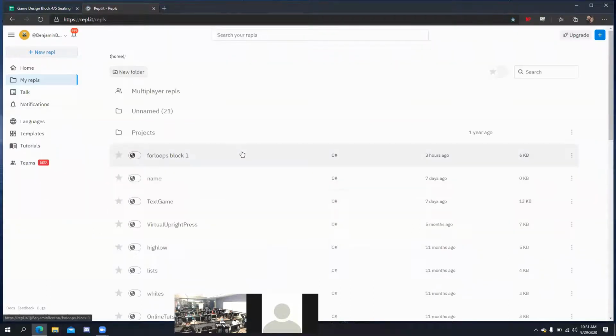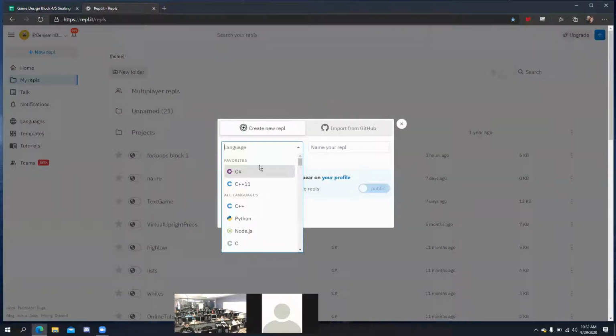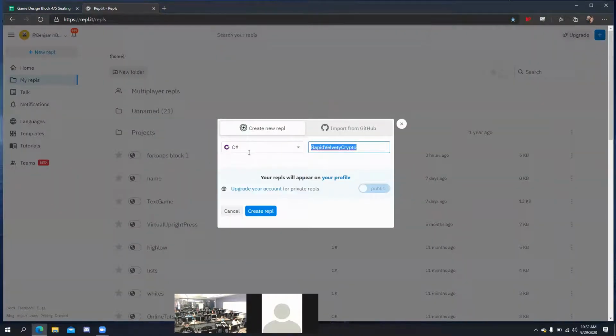You go to Replit here, I want everyone to do this so you can follow along. You'll hit new repl right here. C# for the language. Name it whatever you want.